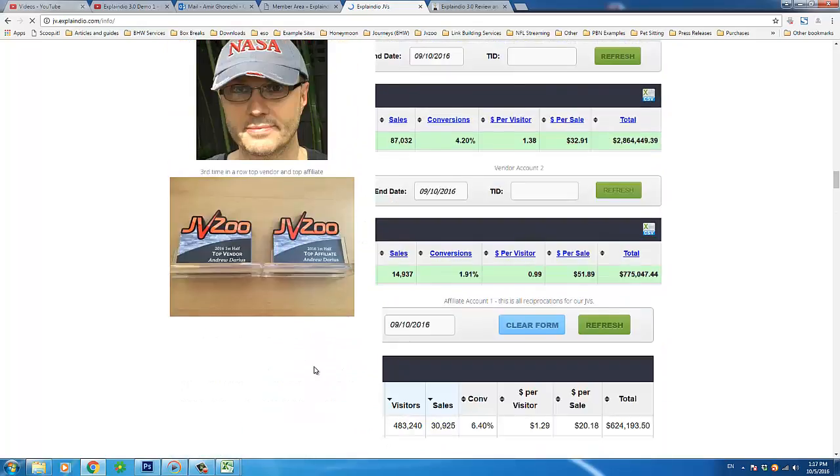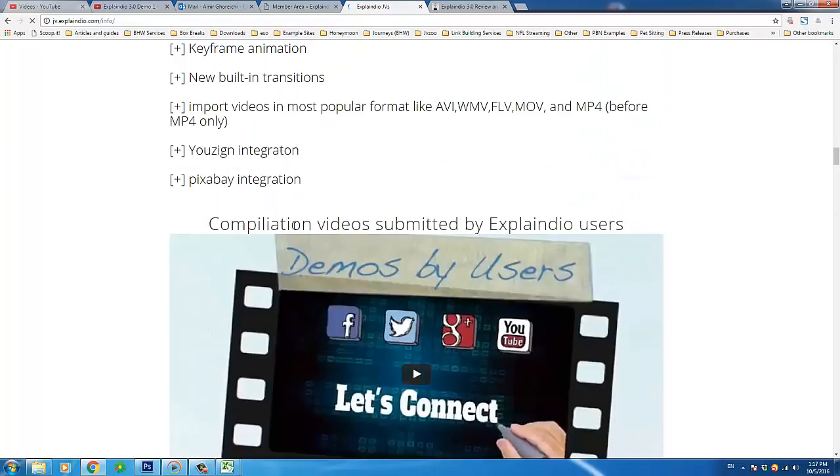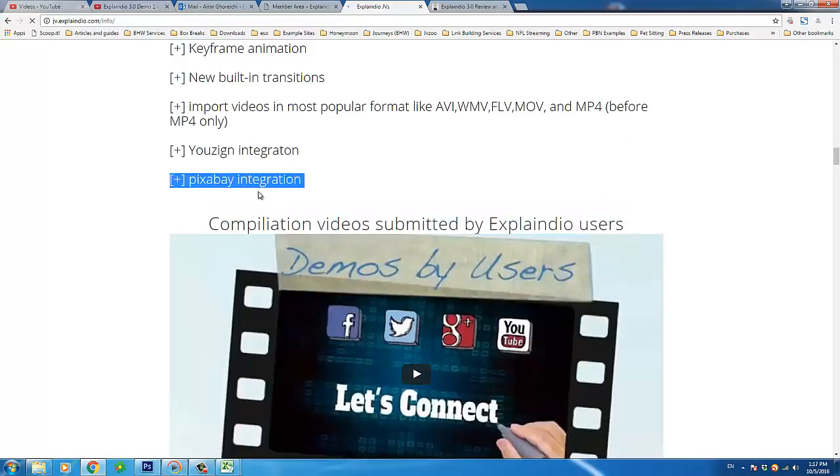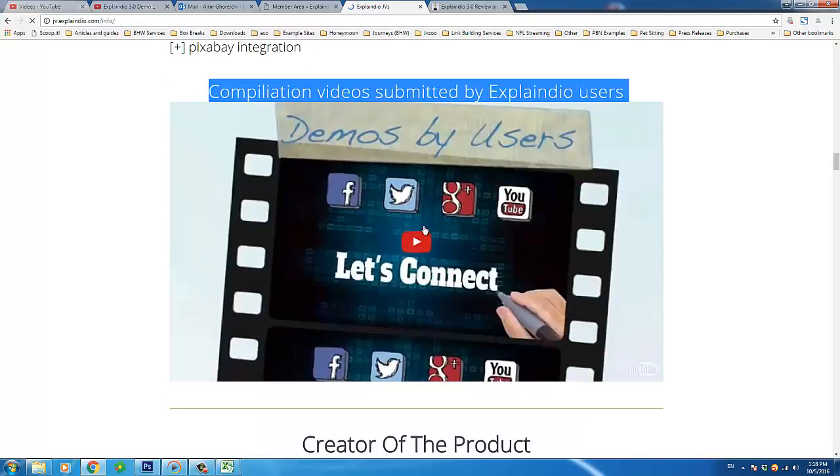This is a team that is not just trying to get any old product out there and merely focus on the sales page. Explaindio is by this time an established software. It has a great reputation among internet marketers. People have been using it to create really brilliant videos, many of which you can see on YouTube.